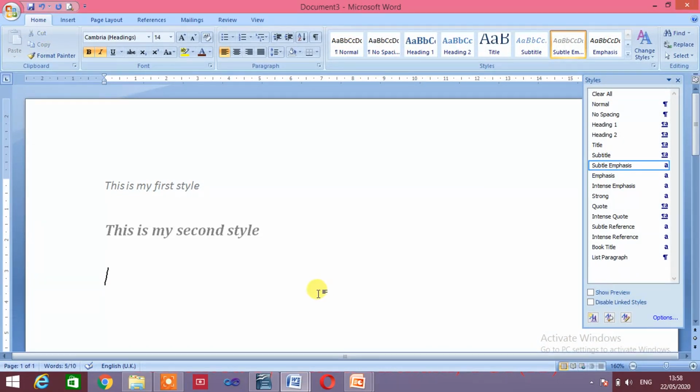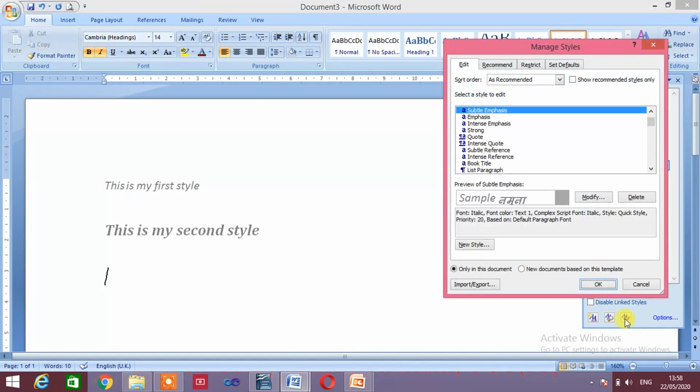Now here I want to use that style. So how to use that style? When you find the Styles drop down list, at the bottom side you will find the third button, Manage Styles. Click on Manage Styles. In the Manage Styles dialog box you will find the Import/Export button. Click on the Import/Export button.